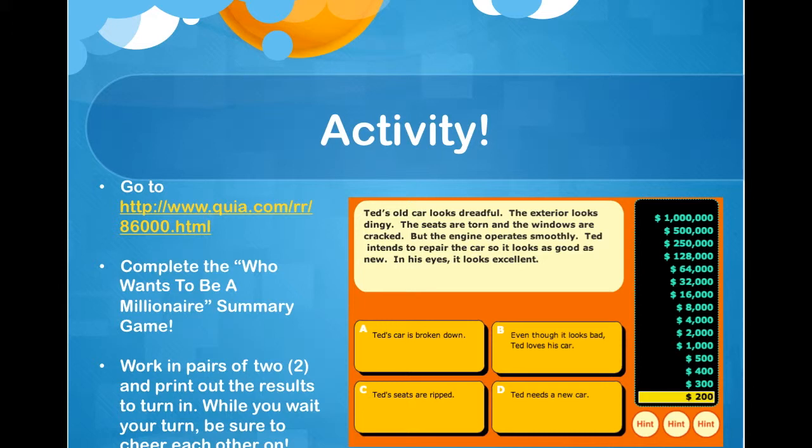So here's just an example on the right-hand side of what the game looks like. So Ted's old car looks dreadful. The exterior looks dingy. The seats are torn and the windows are cracked, but the engine operates smoothly. Ted intends to repair the car so it looks as good as new. In his eyes, it looks excellent.